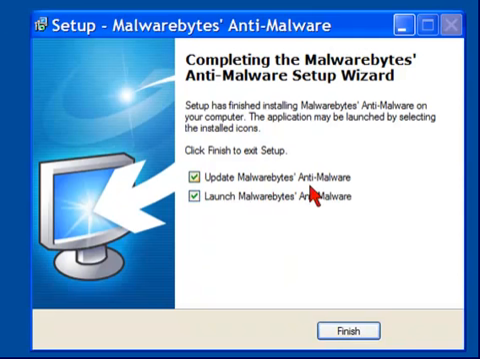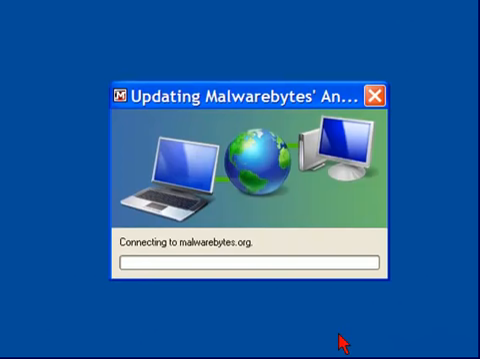Okay, so we've got a couple more options here. Update Malwarebytes anti-malware. We probably want to do that. You want to stay as up to date as possible, and then launch it. Sure, why not? Let's click finish and do that. Okay, it's connecting to malwarebytes.org.